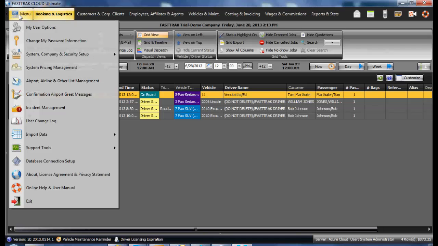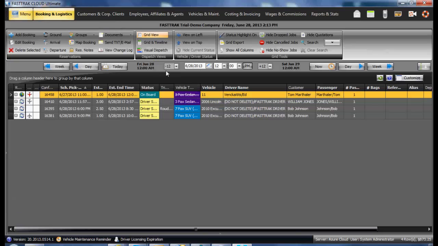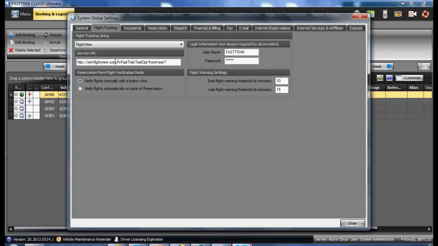Underneath the FT menu, System Company Security Setup, System Global Settings, and then on the Flight Tracking tab, you will see the area where you may enter the information. Select the integrated partner, either Flight Explorer or Flight View. If utilizing Flight View, you will be provided with a URL which may be entered into the appropriate area. If Flight Explorer, you will be provided with a username and password.